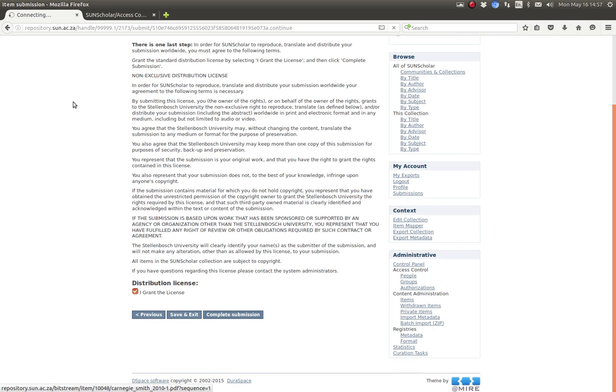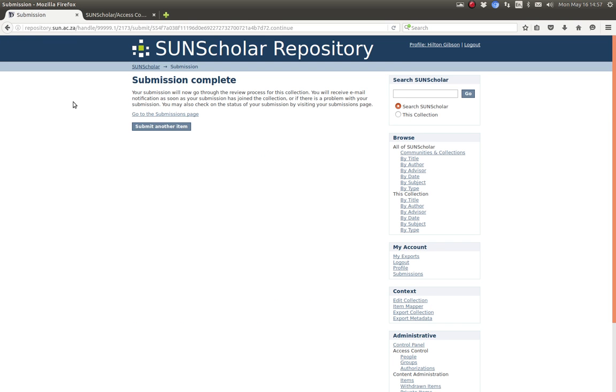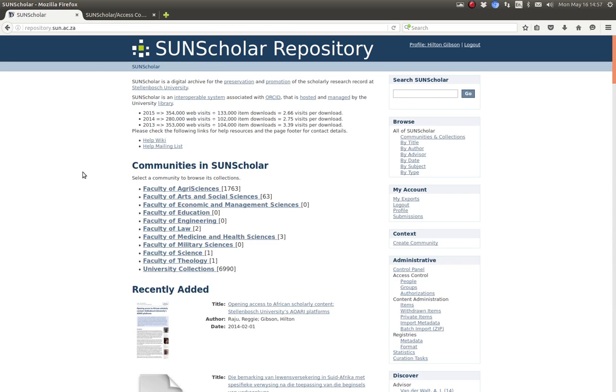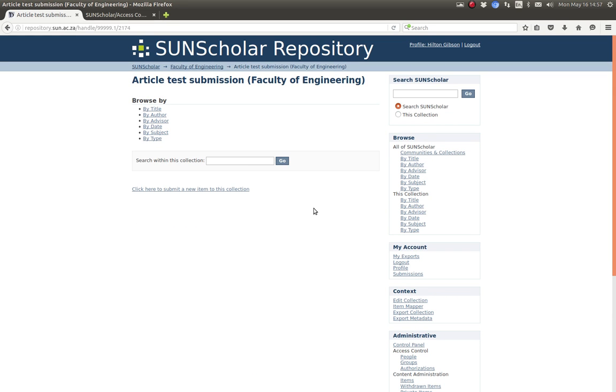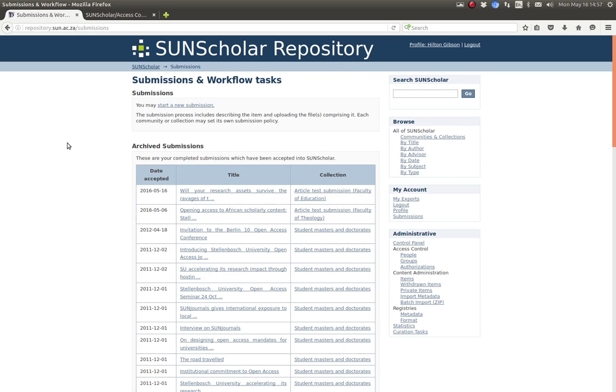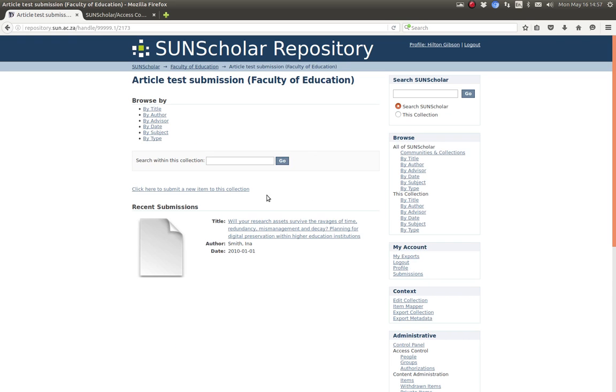Now, depending on the workflow of the submission, we won't probably see the submission come through straight away. We may have to wait a while. Can't remember, where did we submit that? In the Faculty of Engineering, I think. Yeah. Let's go and have a look at my submissions to see where I submitted it. Under the Faculty of Education. So let's have a look. If it isn't, okay, there it is.